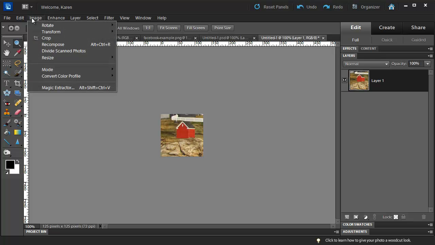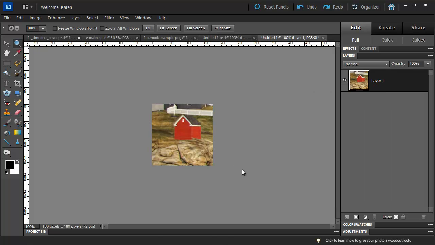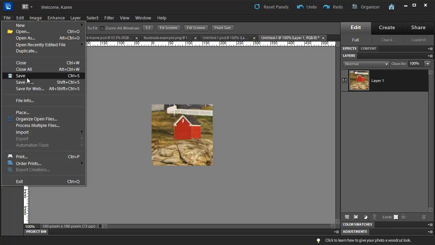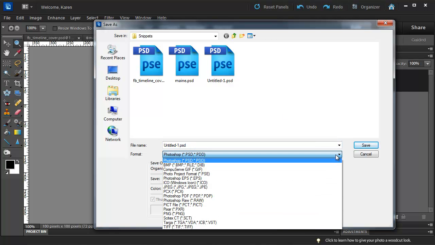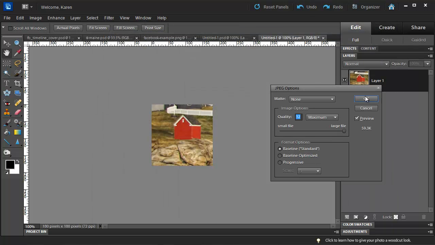So from the Image menu, choose Resize, and then choose Image Size. In the Image Size dialog box, enter a resolution of 72 and a width and a height of 180 pixels. You should have Resample, Constrained Proportions, and Scale Style selected, and then click OK. Our image has been resized up a little bit, but it will look just right when we pull it into Facebook. Now we can save this image. Let's choose Save As. From the Format list, choose JPEG, and let's just call this Profile Pic. For JPEG options, make it a maximum quality size and click OK.